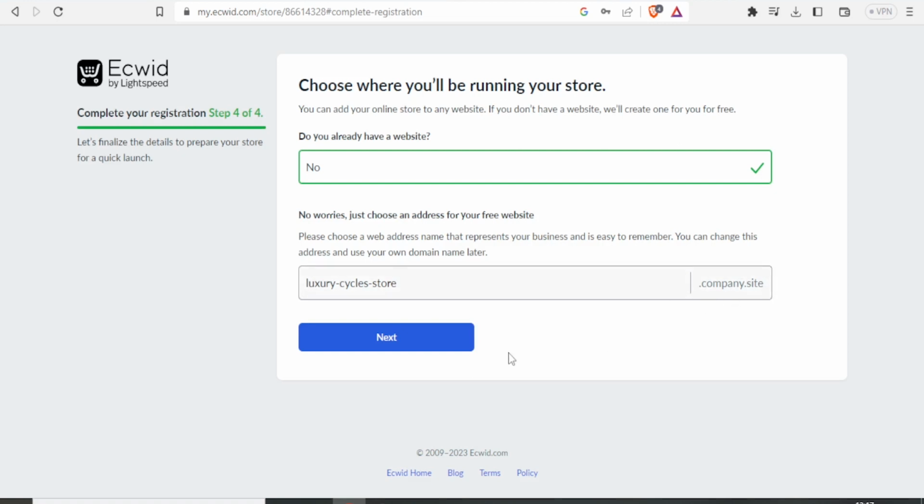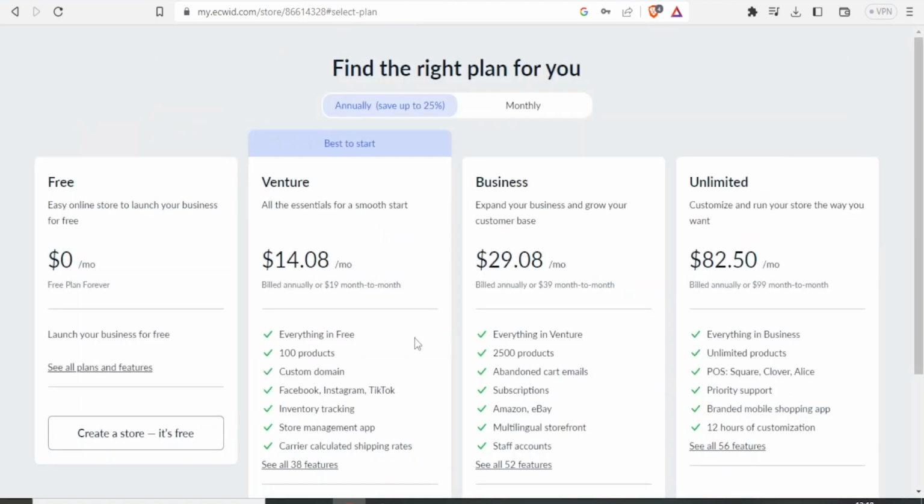luxurycyclestore.company.site. If I'm satisfied with that, it's okay. If I'm not, you can change this address and use your own domain name later. So in this case, let me just click next. Wow, so here we are. We now come to this site where you find the right plan for you.